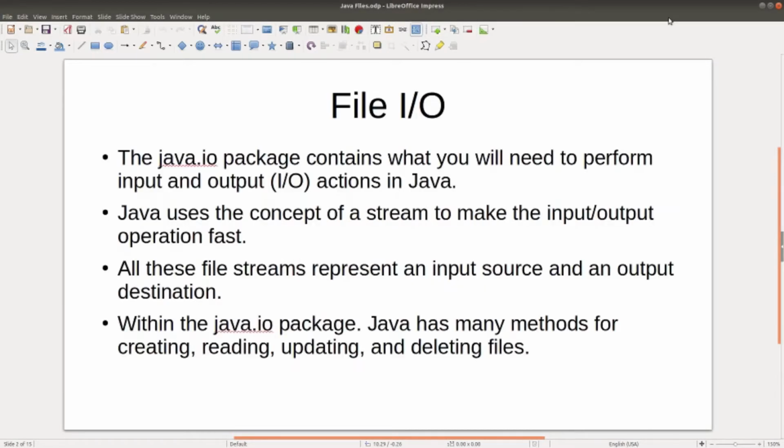In this video of the Java Fundamentals tutorial, we'll be going over file input and output. In Java, the java.io package contains what you'll need to perform input and output actions. Java uses the concept of a stream to make the input and output operation fast. All these file streams represent an input source and an output destination. Within the java.io package, Java has many methods for creating, reading, updating, and deleting files.